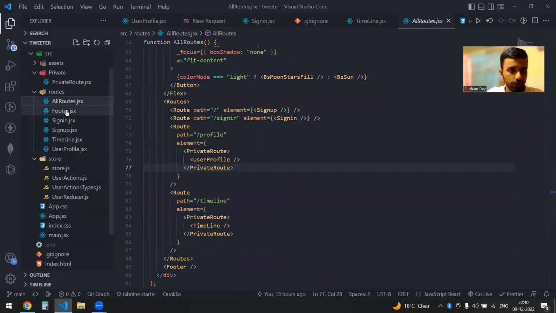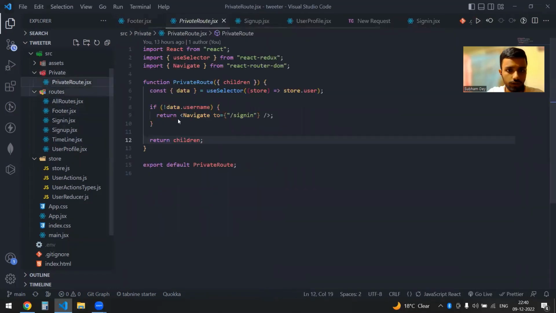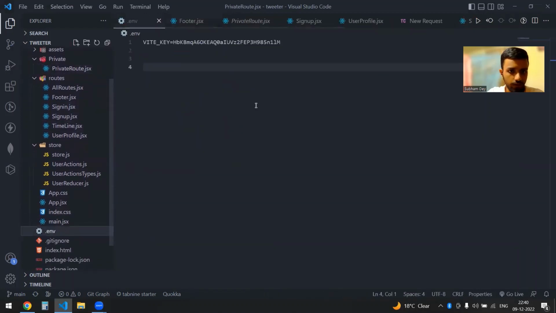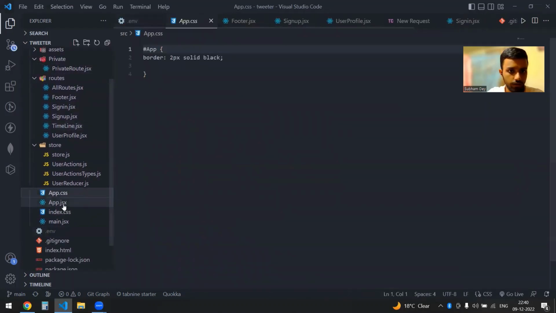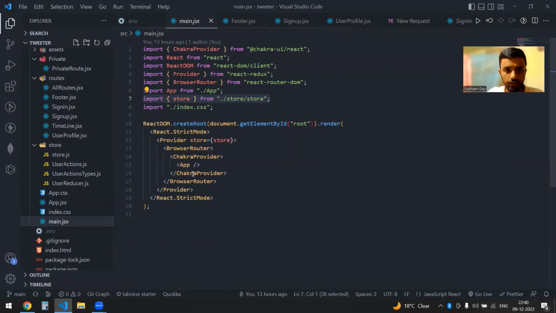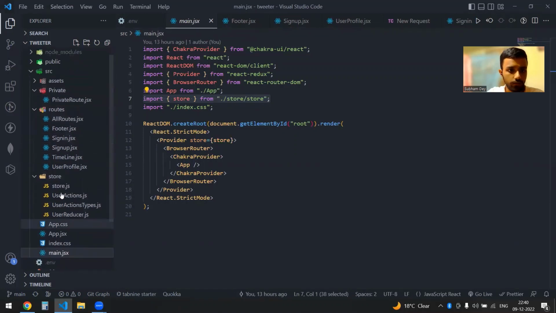So this is all the routes. I've shown you the footer is just a normal footer. Private route I've shown you. So yeah, I think this was all. The env is there, but app.css I haven't used any. App.jsx and main.jsx will have my provider and the browser router. So yeah, this was pretty much it about the code review.